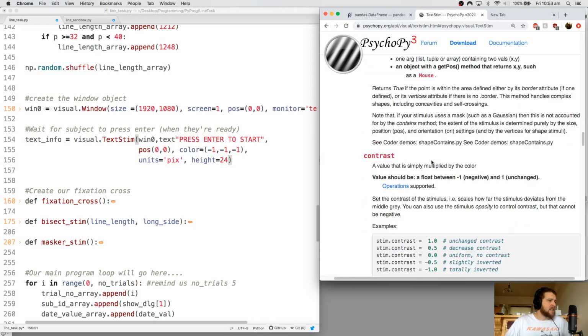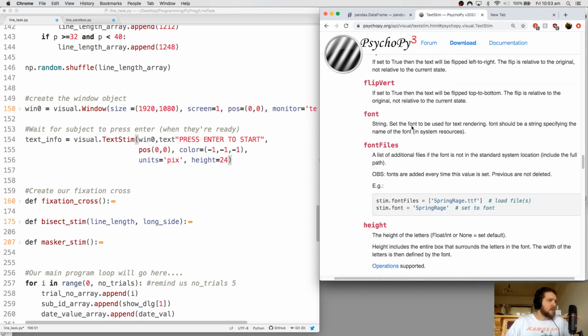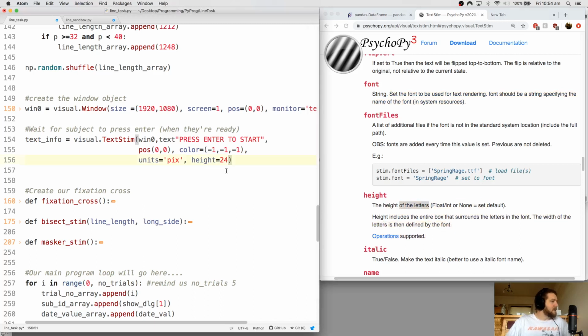Color space contains contrast, depth, draw, flip vert, font, string, font, height. Here you go. Height includes the entire box that surrounds the letters in the font. The width of the letters is then defined by the font. Okay, that should be fine.